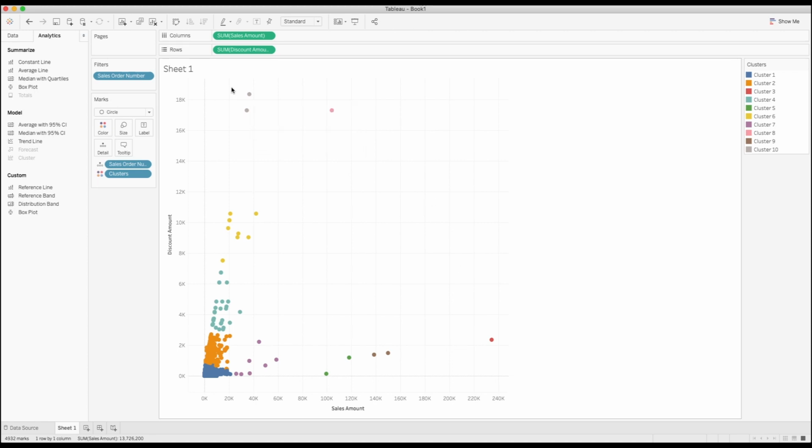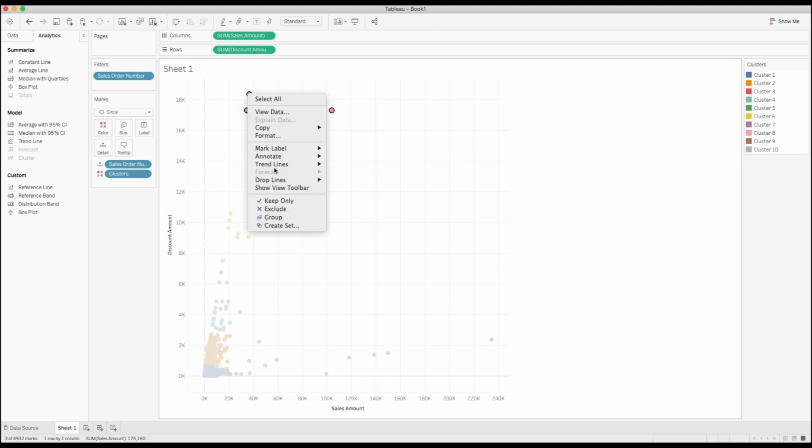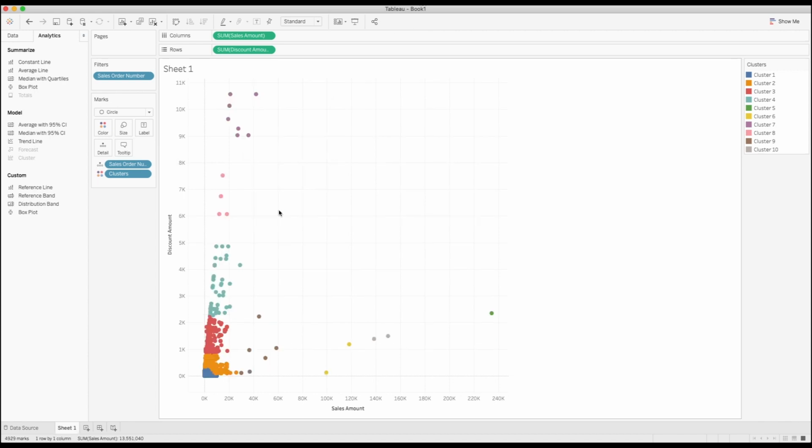And you can also do multiple points. For example, this one, this 3 out here, I can select all 3. Then I right click on it and click on exclude. So the points that are showing on your cluster analysis will be excluded because they are considered as outliers. So this is a very simple way to do cluster analysis by using Tableau.